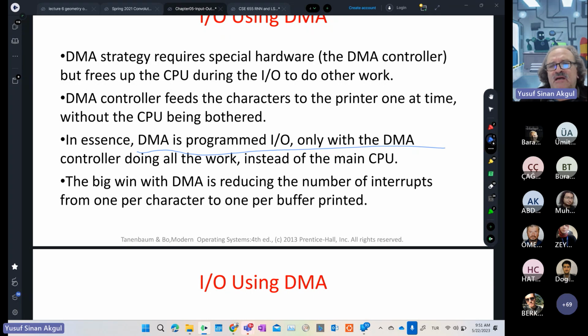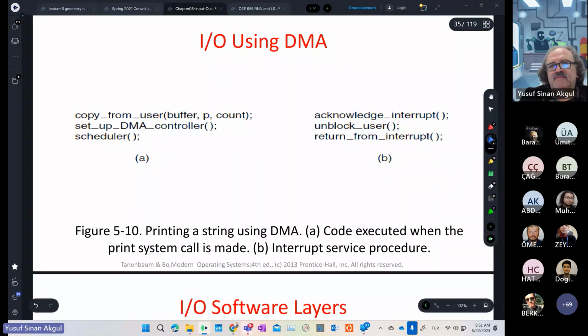Okay, and it doesn't cause interrupts. It doesn't keep my CPU busy, and this is what it does. Initially I copy from the user space to the kernel space. I set up my DMA controller saying that this data will be moved from this location to the printer, and I block myself.